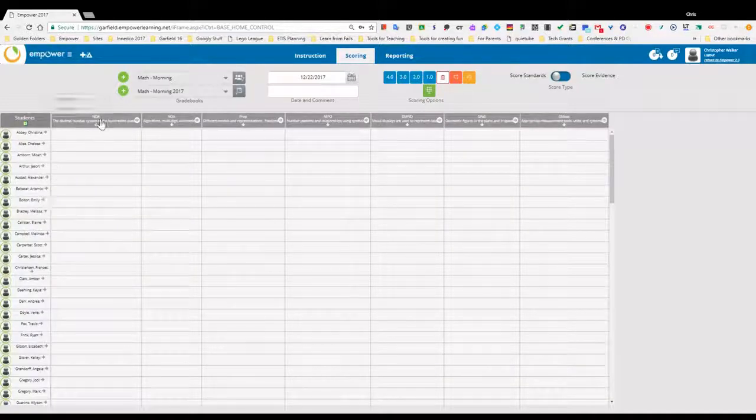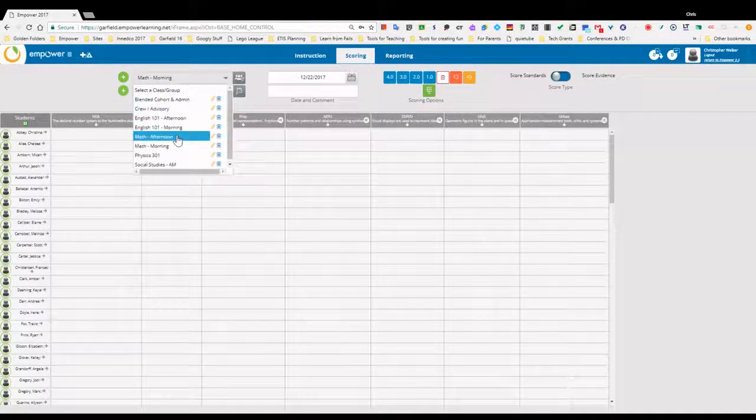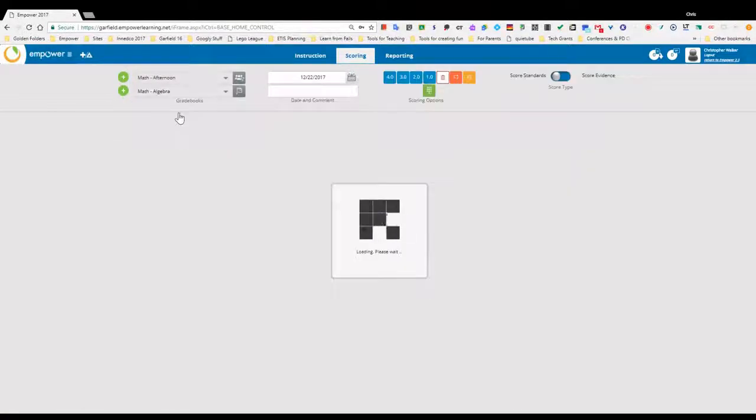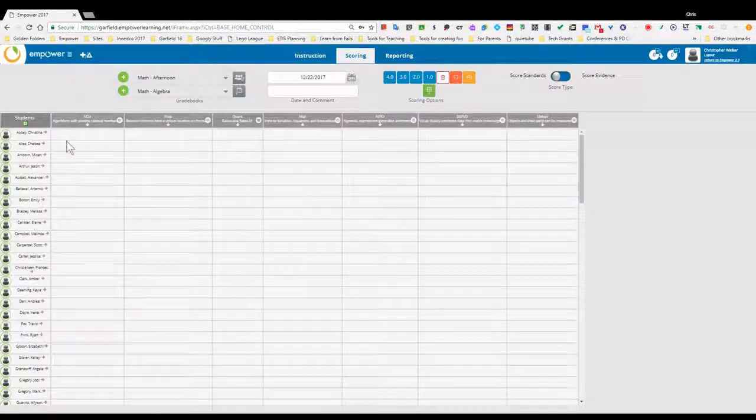So here's all my students. Here's all of the evidence outcomes for this class. If I go back to Math Afternoon, I could select the Math Afternoon gradebook, which is the Algebra gradebook. And here's all my afternoon students with all of the evidence outcomes for them. So I can create a unique gradebook for each of the classes that I teach. And I did this all here in the scoring tab.